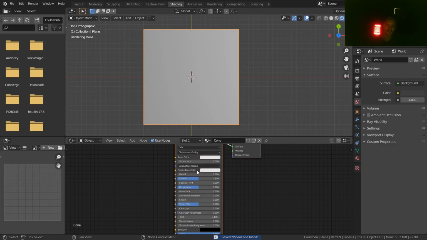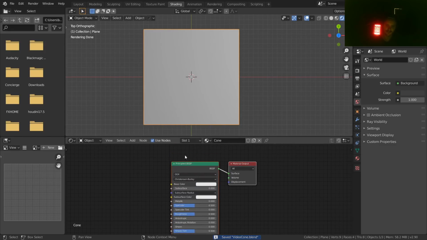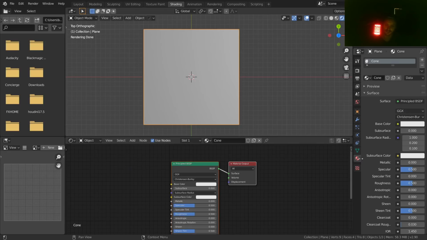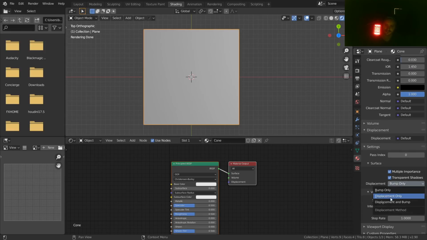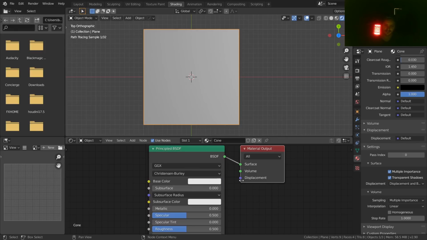The last thing that you need to take care of is, for whatever material you're using to make the cone, make sure you go to the material settings, and under Settings, go to Displacement and make sure you have either Displacement Only or even better, Displacement and Bump. Before, it was Bump Only, which means that whenever we plug something into the displacement socket, it wouldn't have done anything. So that's why we care.